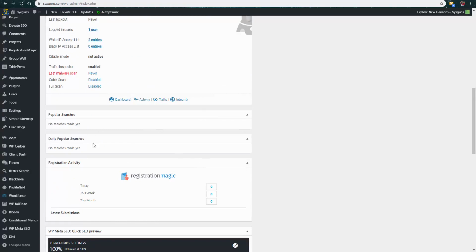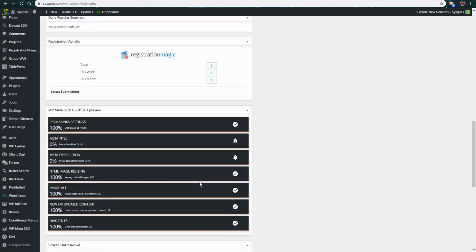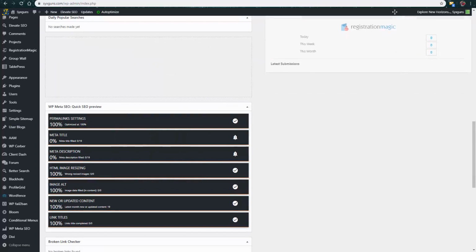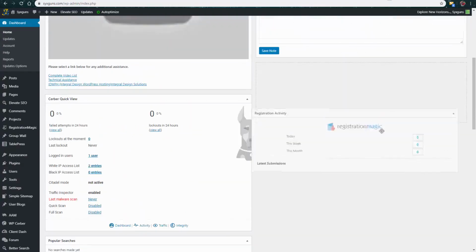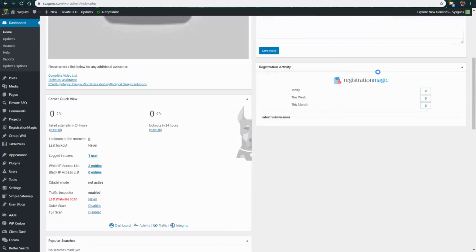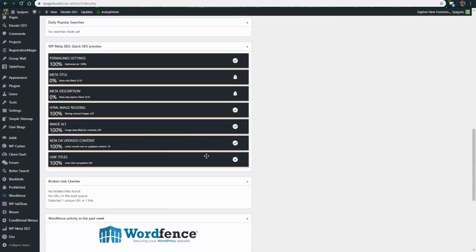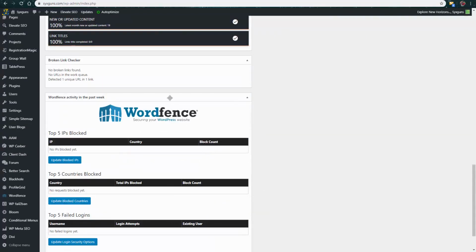Broken Link Checker, that's a great little plugin. The Media SEO, this is a great tool, and I'm glad that they have a dashboard widget for it so that I can see it at first glance. It's a great thing to keep your eye on. And then of course we have WordFence.